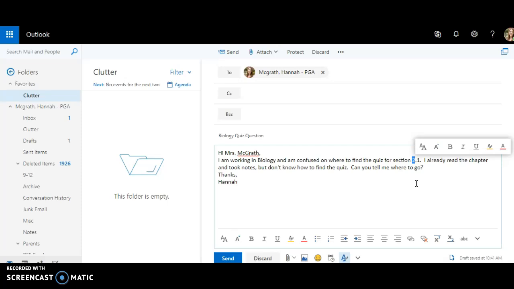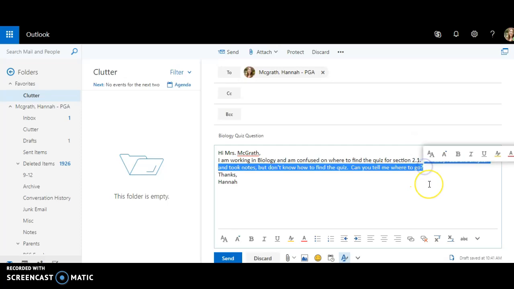Are they stuck on the quiz? Can they not find the quiz? Do they think the answer is wrong? So be specific. The more detail, the better. And include detail in your question. In this case, the student's telling me they already did the reading and they already took the notes, so they're ready for the quiz, but they can't find it. That's very different than, I don't know what chapter we're on, or what quiz is due this week. So make sure to be specific so that we can give you your answer in one email back instead of having to go back and forth to get down to the answer.